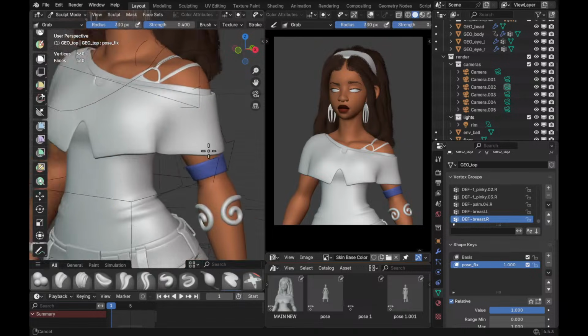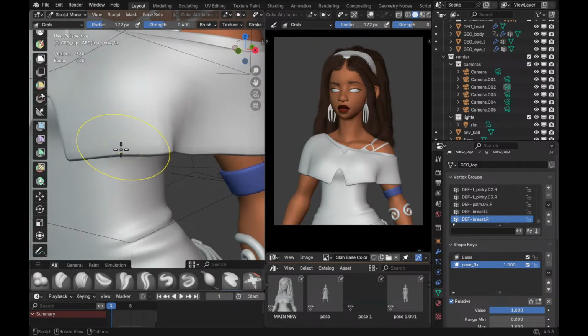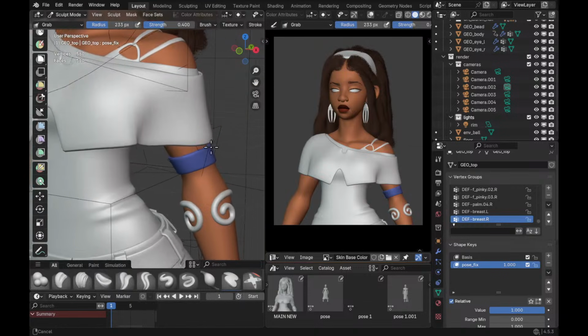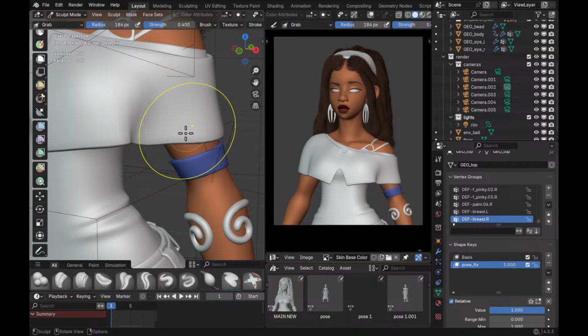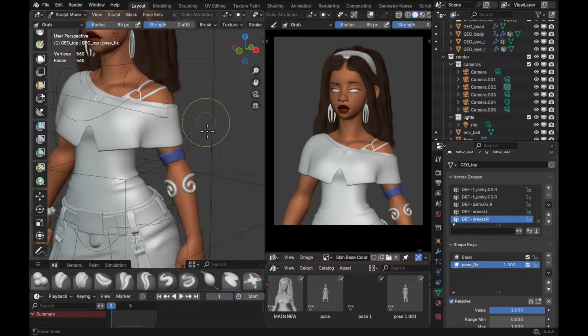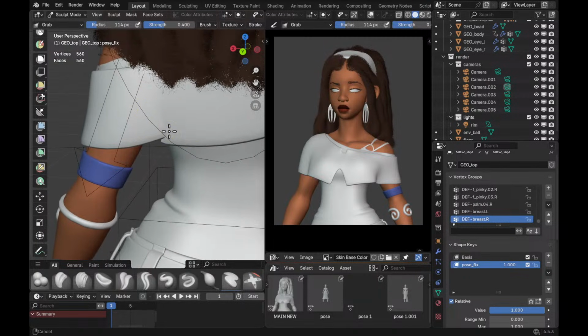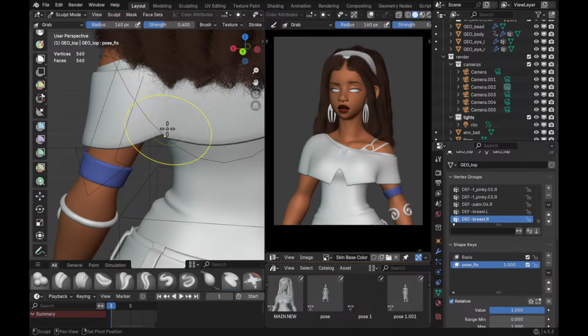Right, this looks okay. Just going to pull this up a little bit more, and then let's also just smooth out this intersection at the back.